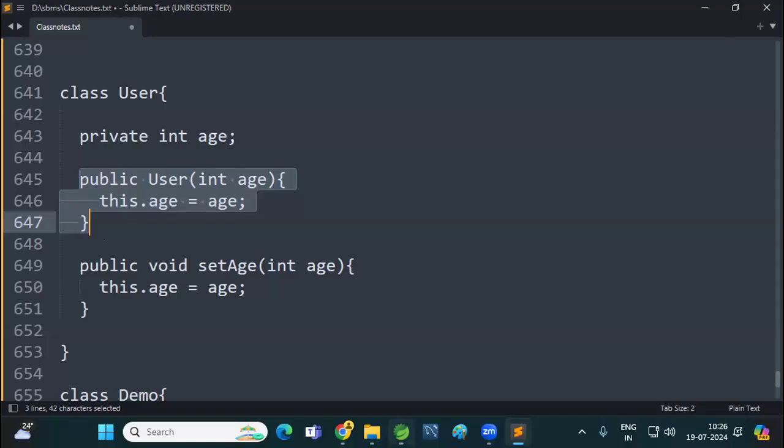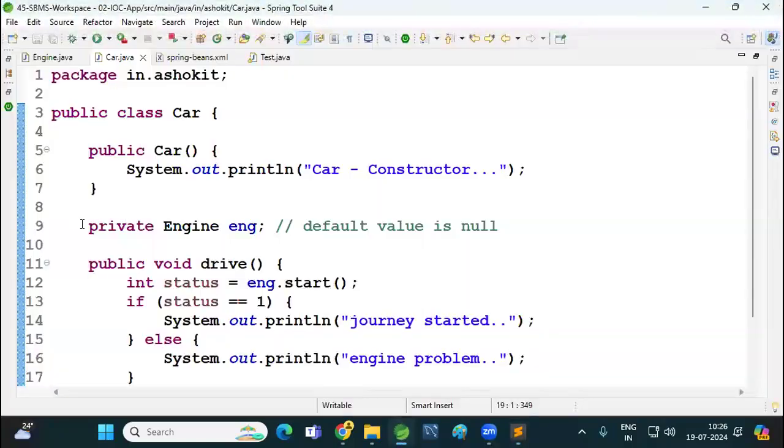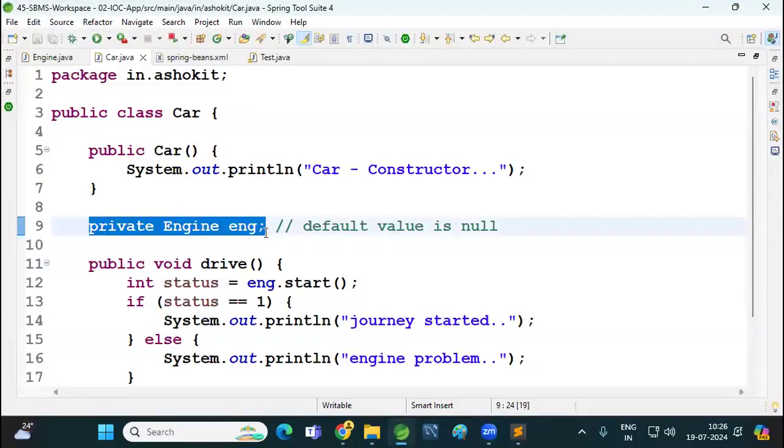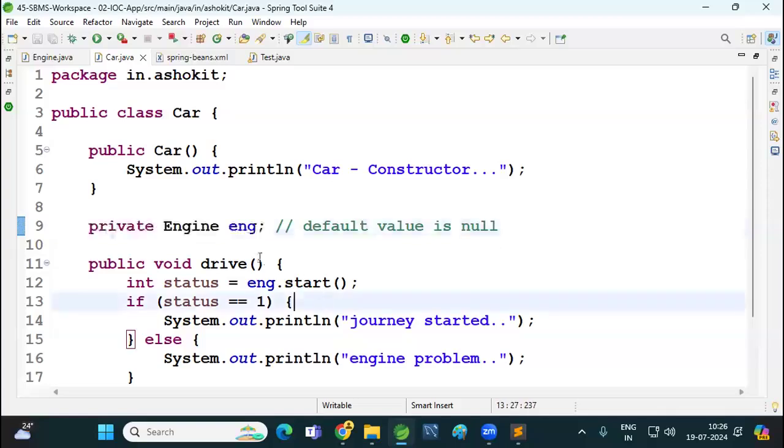Now here, my car class is having a variable. What is this variable type? Private variable. IOC should initialize the variable. How can IOC initialize the variable? Either by using the setter method of the variable or by using the constructor of the class. Are you able to follow me?